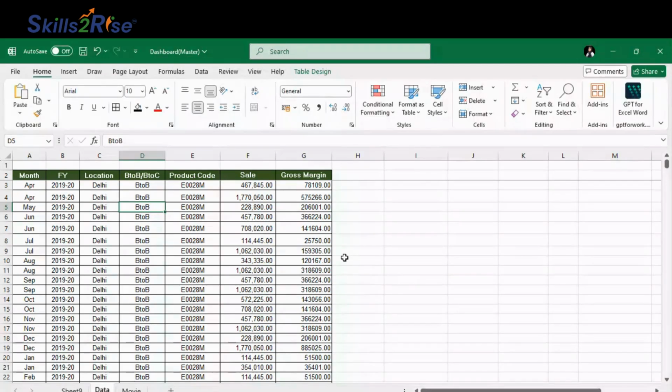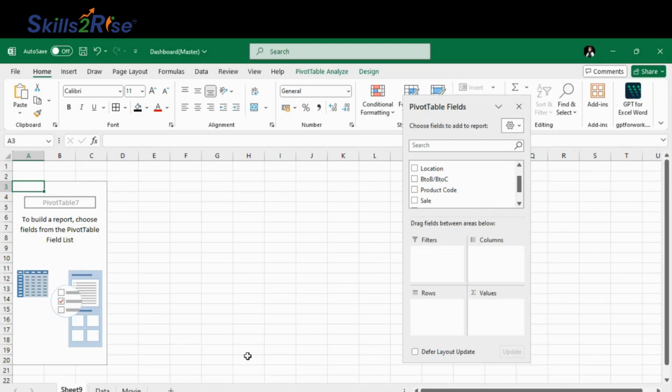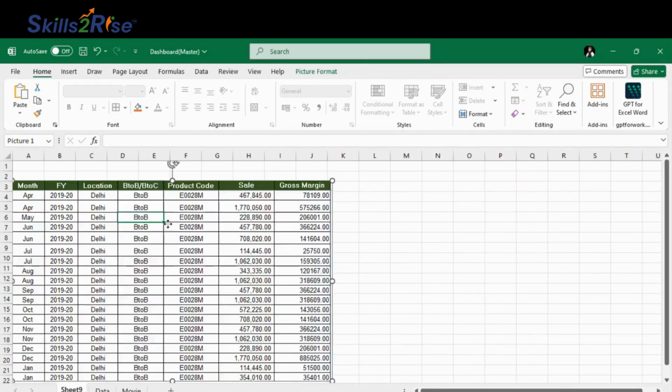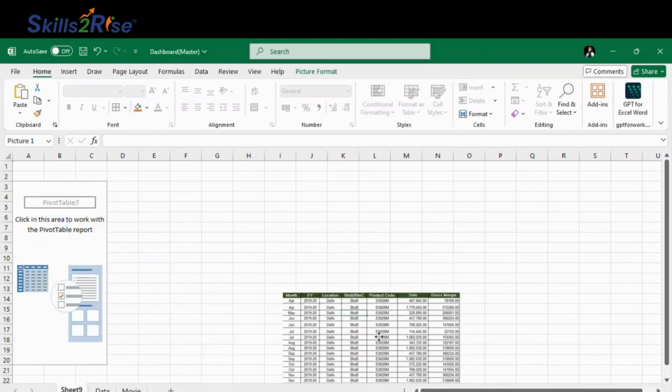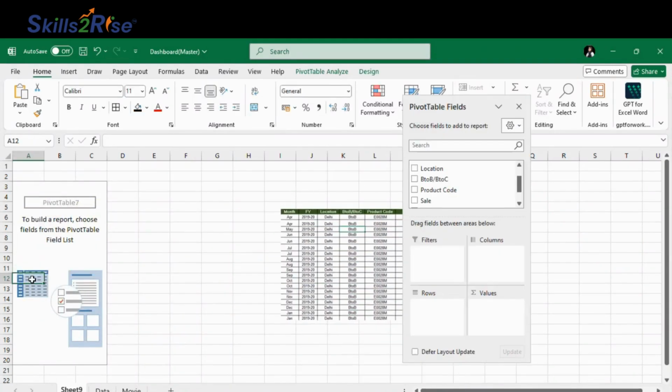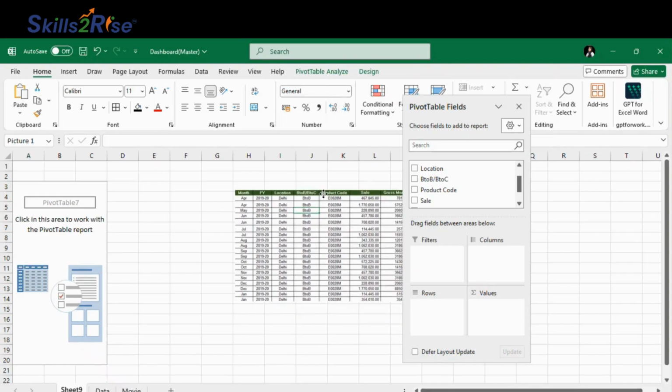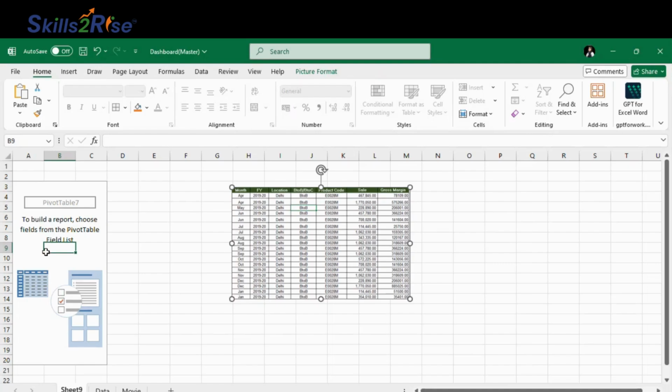What do we want to show? Let's take a brief screenshot of this information so that we are able to analyze it properly. I have pasted it here. Okay, now click in the pivot table and suppose I want to show the total sales location wise.